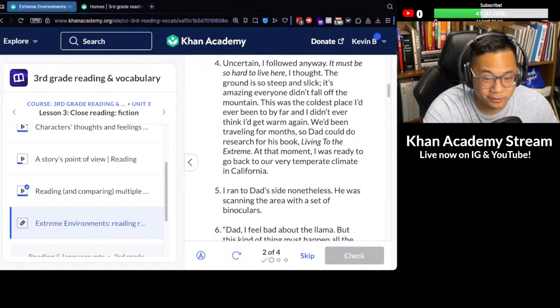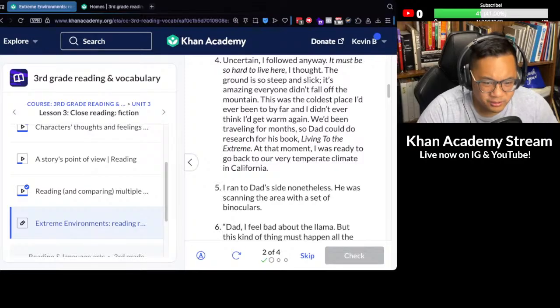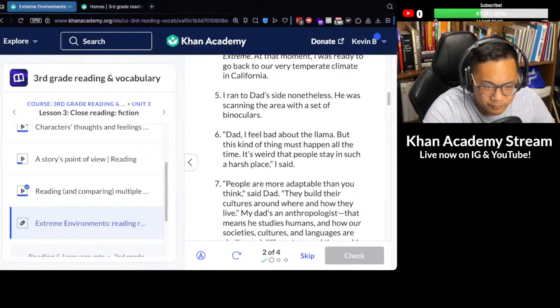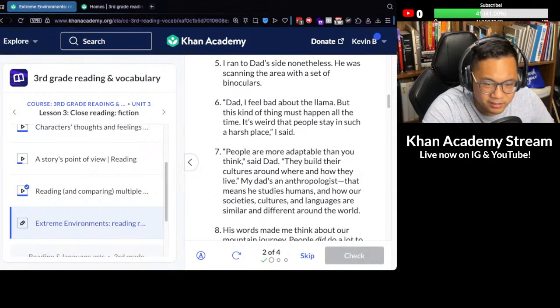Uncertain, I followed anyway. It must be so hard to live here, I thought. The ground is so steep and slick. It's amazing everyone didn't fall off the mountain. This was the coldest place I'd ever been to by far, and I didn't even think I'd get warm again. We'd been traveling for months, so Dad could do research for his book, Living to the Extreme. At that moment, I was ready to go back to our very temperate climate in California. I ran to Dad's side nonetheless. He was scanning the area with a set of binoculars.